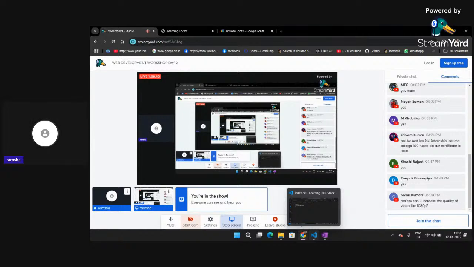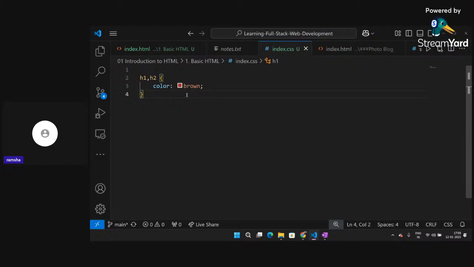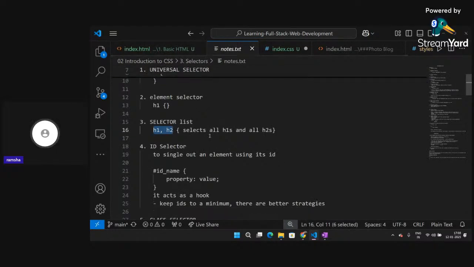So this is what we were using right now. This is the element selector, and the selector list. It selects all h1s and all h2s.